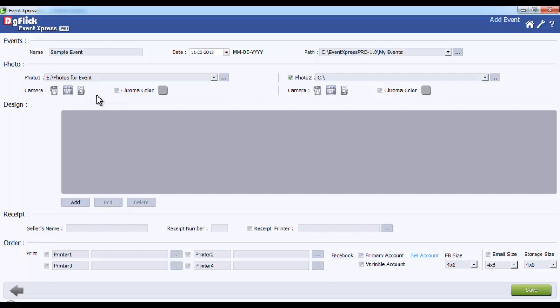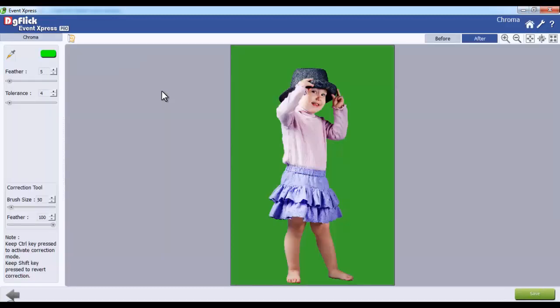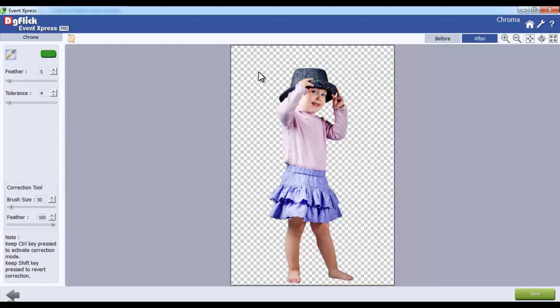Now if your photos have chroma, you can choose the chroma option by clicking on the color box next to the chroma option. You can directly go to the chroma window. Here, you can give chroma effects to the photos by selecting the chroma color like this.